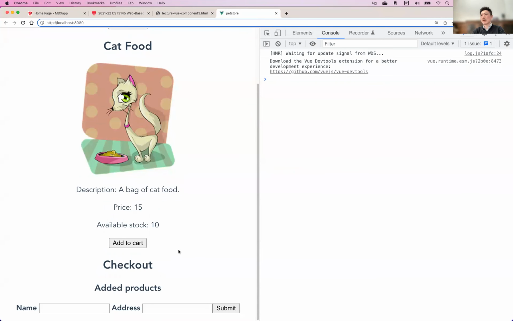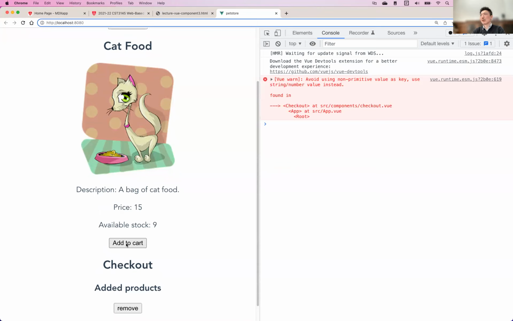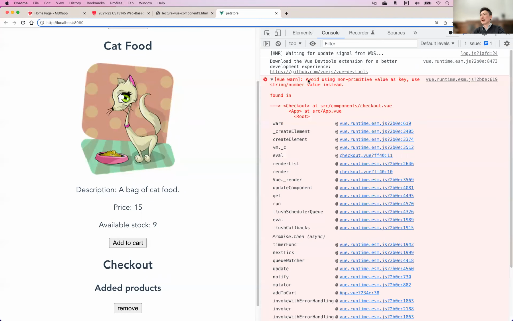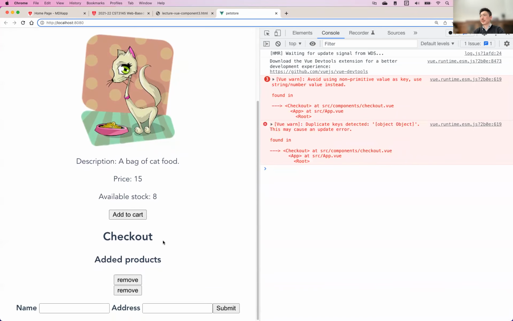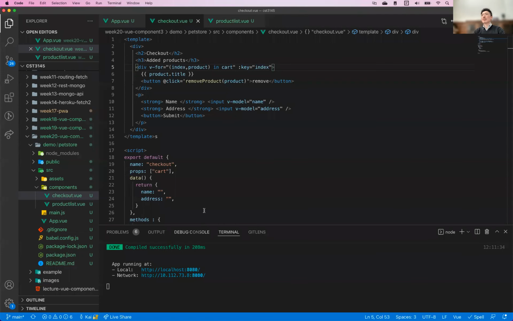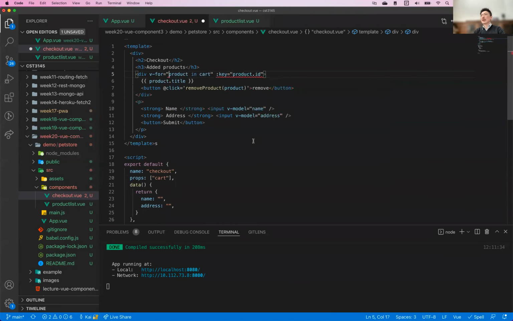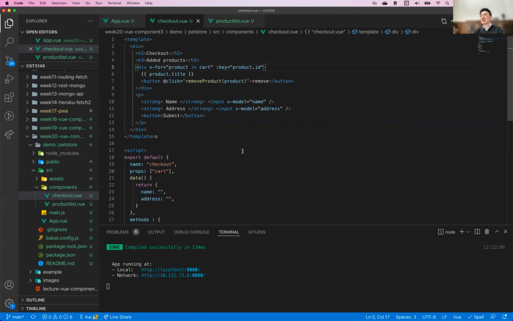Let's refresh here. Okay, and so we still get a warning. So it's that, and it says try not to use non-primitive values. So it still doesn't like it. Remember there is somewhere. Okay, so that's not the right way. I forgot the right way to do it.